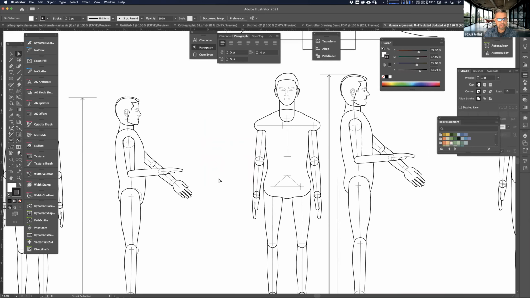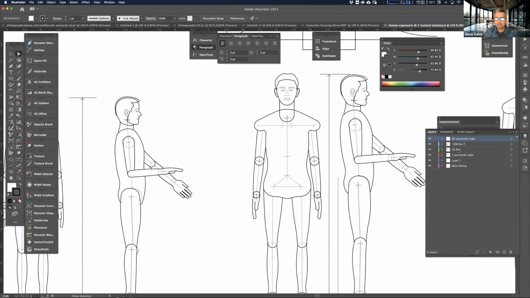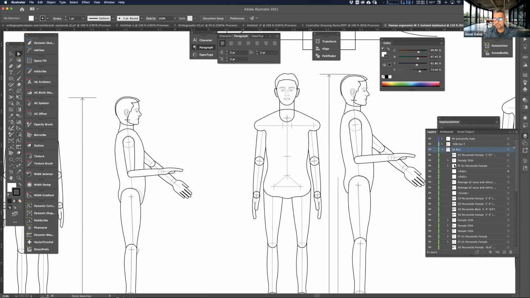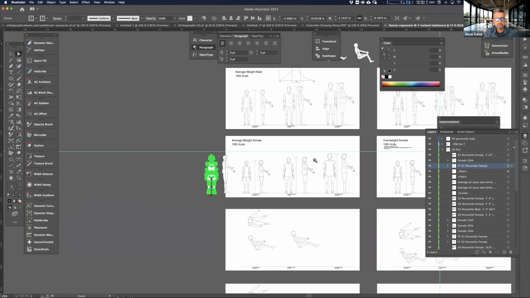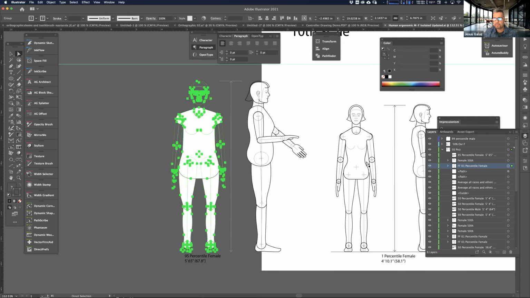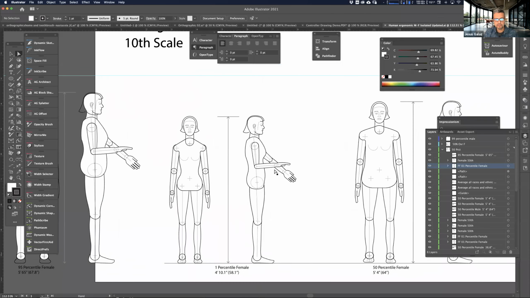And like I said, these are posable, in that if you go over here to the layers, we have different layers here for the 1st percentile, 50th percentile. And then with that, if you go to, let's say, the 50th percentile female, let's see, which one is that one? Oh, that's way over here. Let me just select one of these.